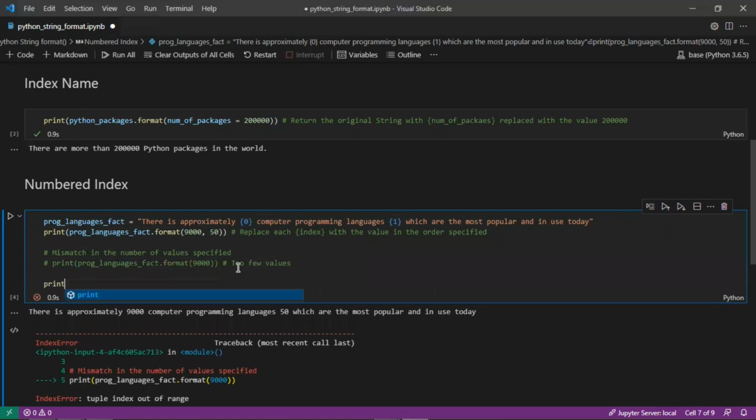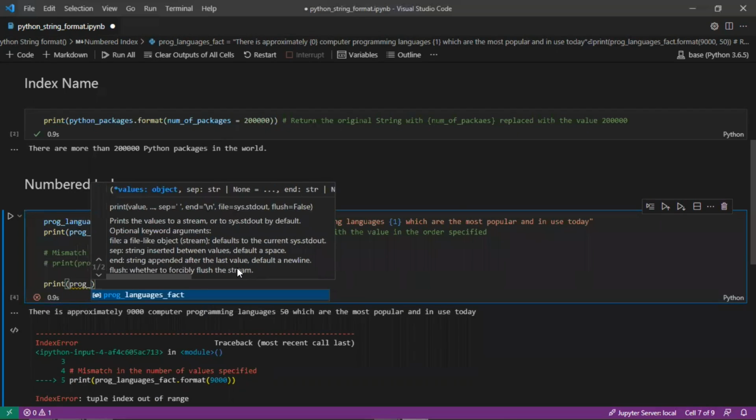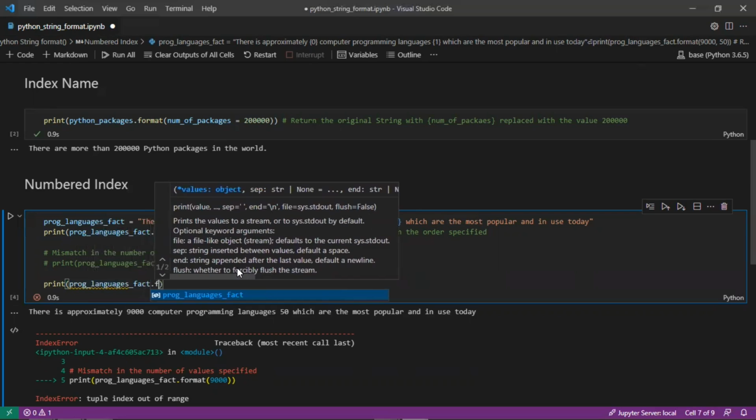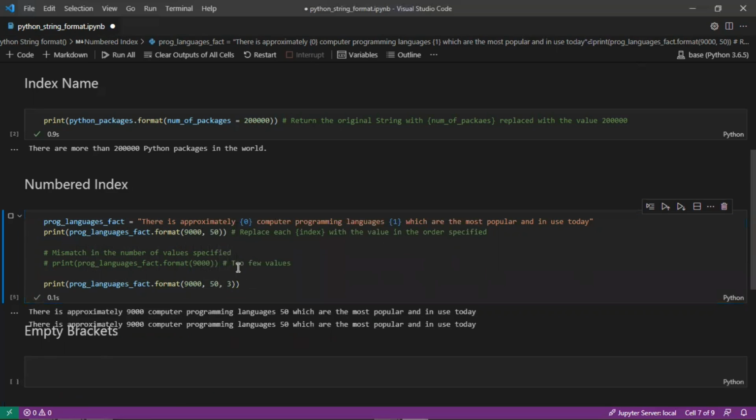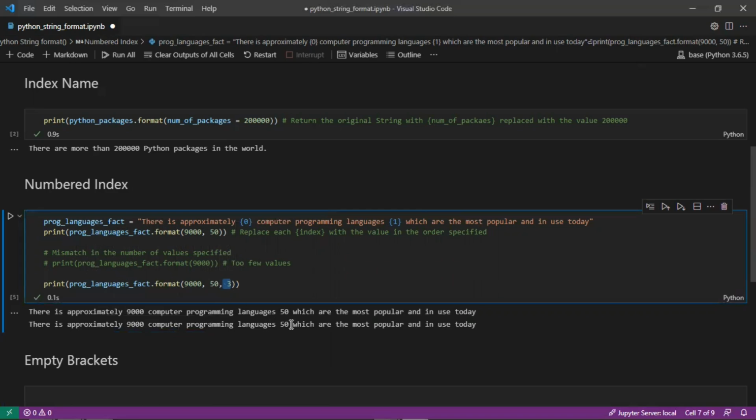However, if there are too many values, this will actually ignore all the values after the final placeholder has been filled. So in this case, anything beyond the second value will just be ignored. So programming_languages_fact.format(9,000, 50, and then we pass an extra value 3). This still returns a string, but the third value here, 3, is not used for this particular string. So this returns the string with the placeholders replaced and the extra value ignored.